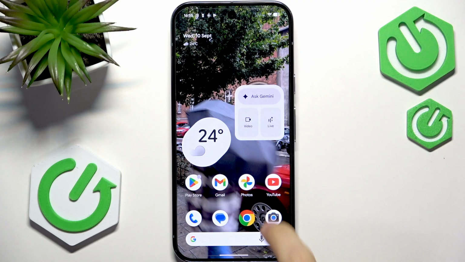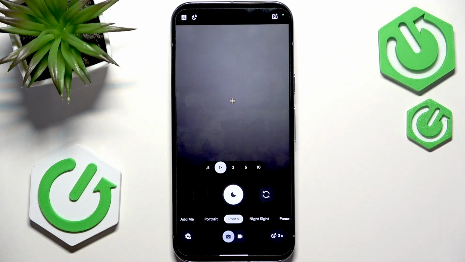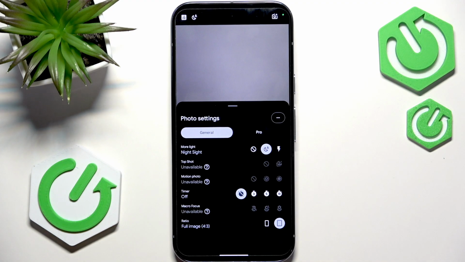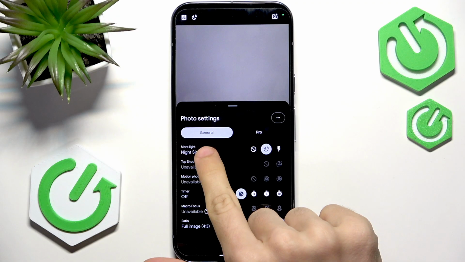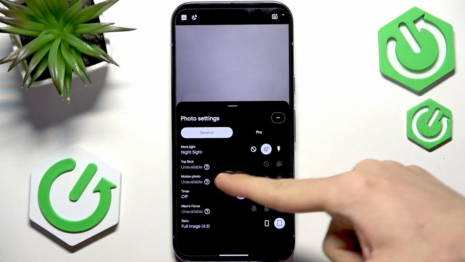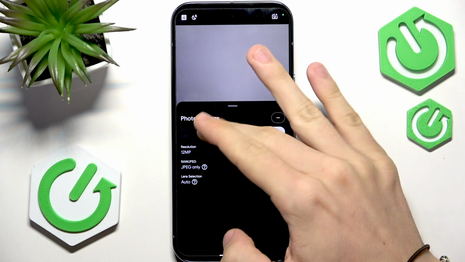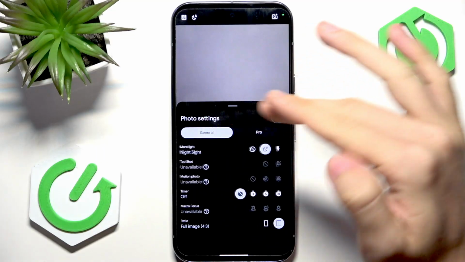So when you open the camera app, you can find everything here, and the little button in the bottom left corner is the camera settings. These are like quick settings and they will be different depending on which mode you're in. You can see we have the general settings right here and the pro settings as well. Yeah, you can just adjust those.